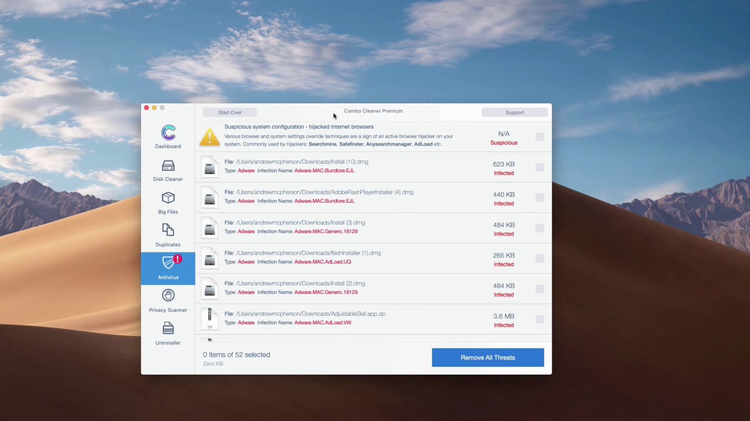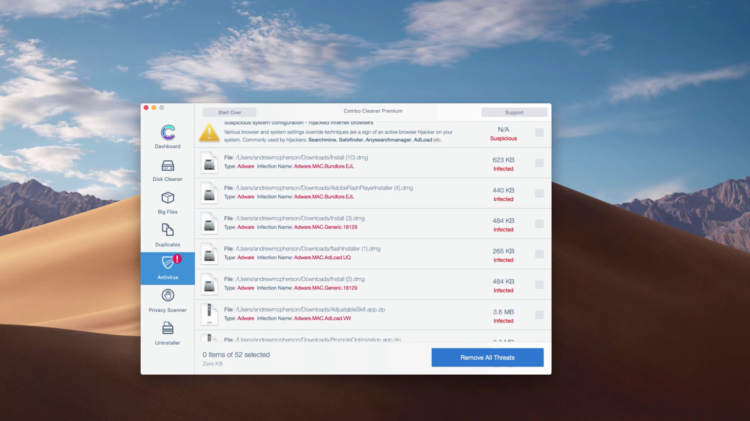What's good about Combo Cleaner, even the trial mode of it, is that it gives you the exact location and helps you remove each threat one at a time. Or, of course, you may get rid of all threats altogether automatically, but with the premium version only.